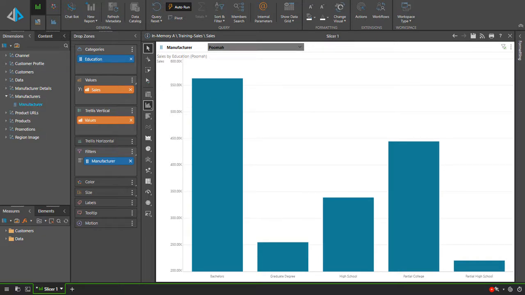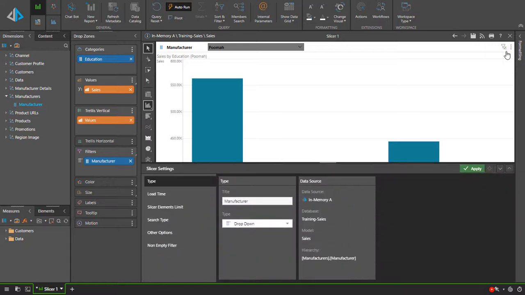Now I would like to change its default settings. I can access the slicer's settings by right-clicking on the slicer and selecting the Settings option, or by clicking the menu option and selecting Settings. The Settings panel will open, displaying options to change, including type, load time, limits, search type, other options, and the non-empty settings. Type settings let you change the slicer's title and graphical type.